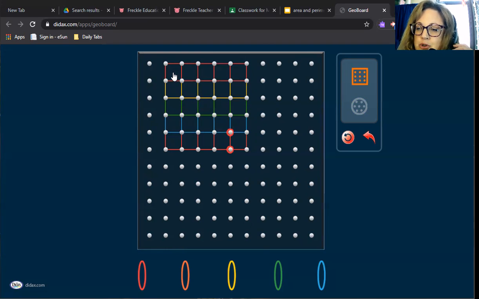So let's count and double check to make sure there's 25. 1, 2, 3, 4, 5, 6, 7, 8, 9, 10, 11, 12, 13, 14, 15, 16, 17, 18, 19, 20, 21, 22, 23, 24, 25. So I did make my shape that has 25 square units, and that would be an area of 25.